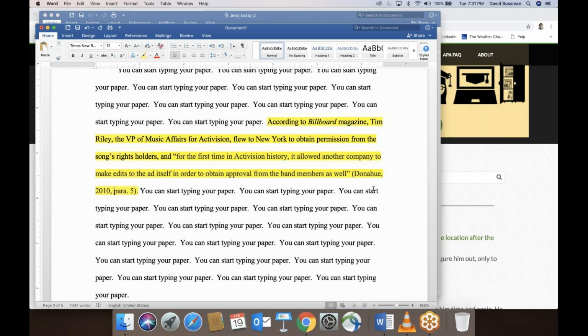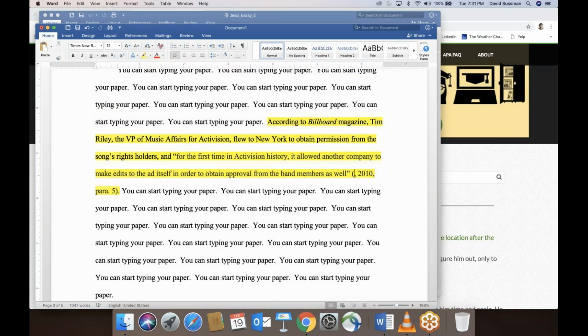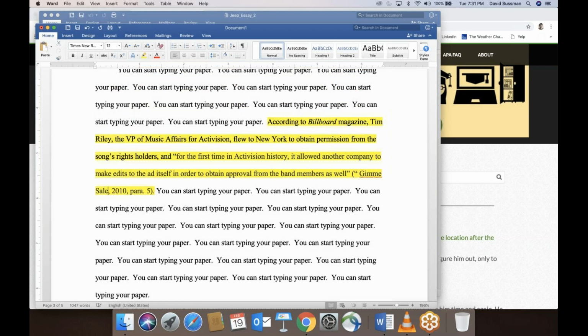Now, what do you do if you have exceptions? Like, what if there's no author? No author's name. The rule is to use the first 2 to 3 words of the article title. So this title is called Gimme Sales. So if there were no author, we would just put Gimme Sales.